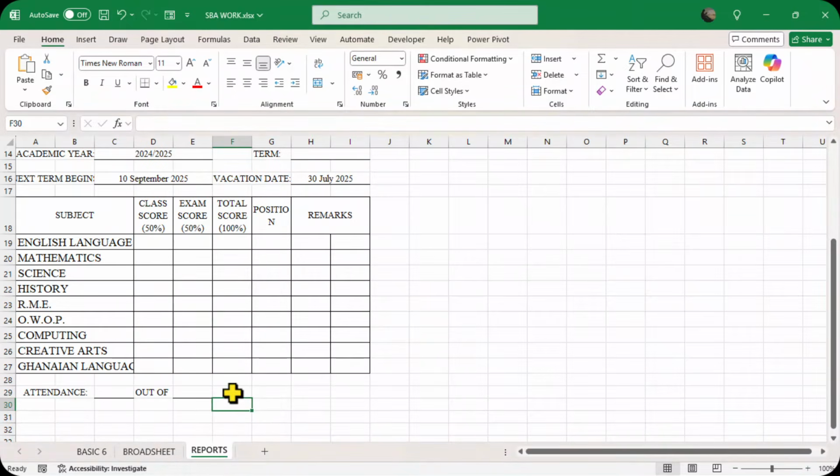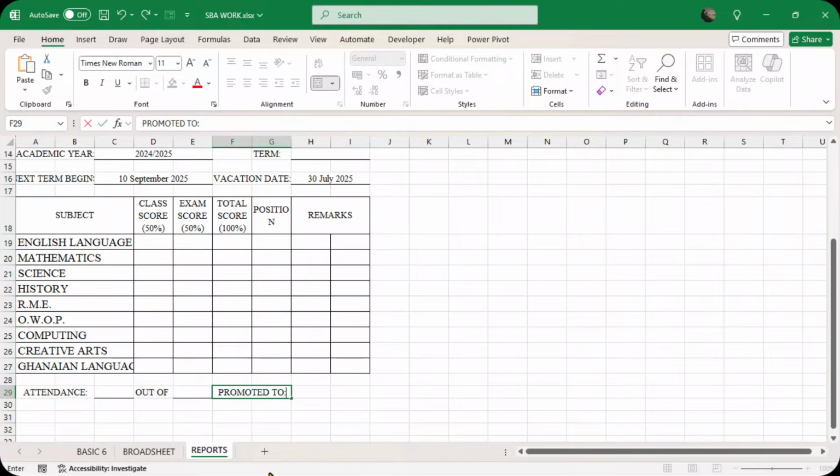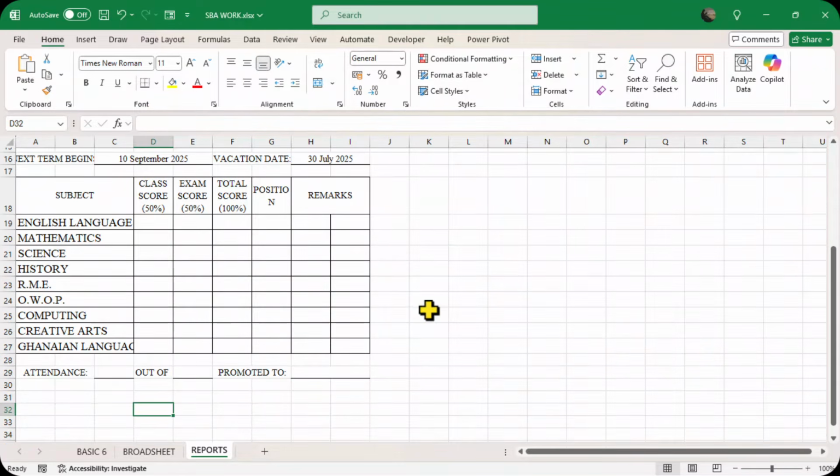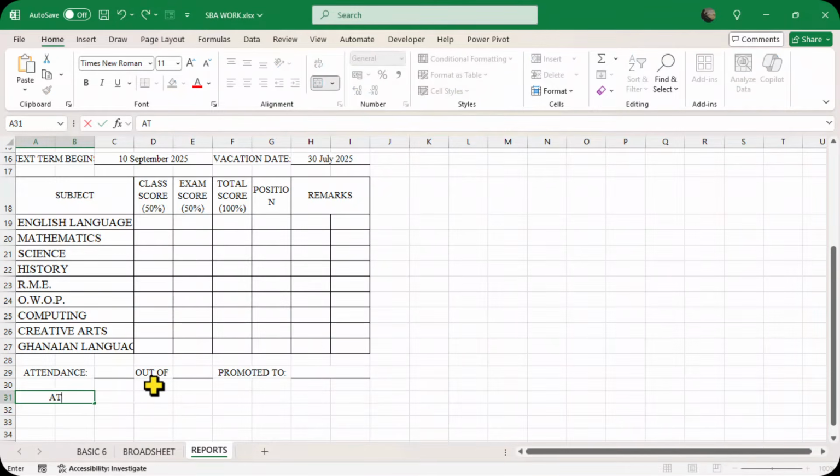Let's merge F29, G29 and put promoted to. So promoted to. Let's merge H29 and I29 and add a bottom border. Let's merge A31 and B31. Put attitude there.